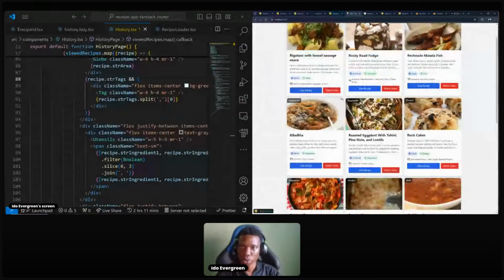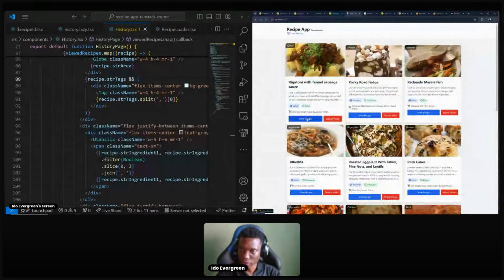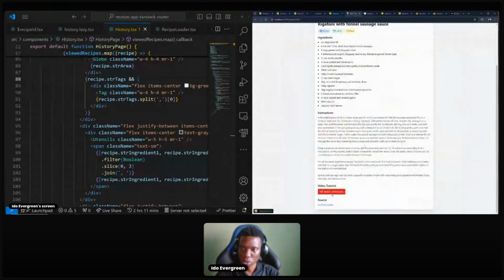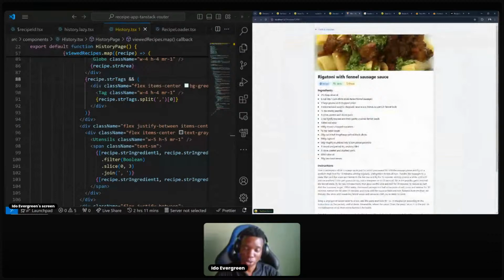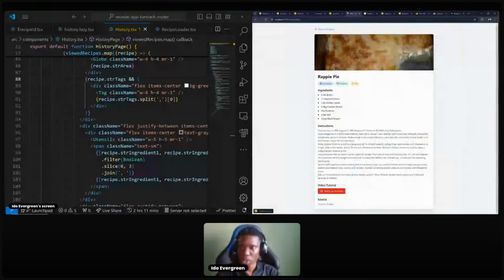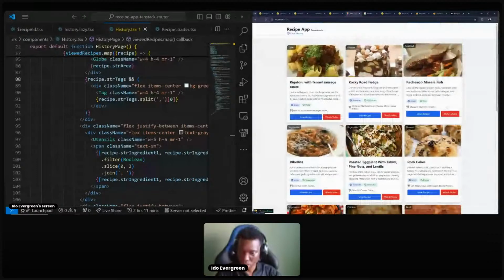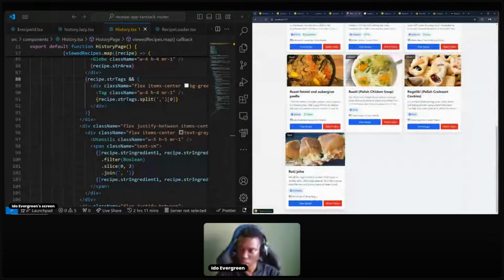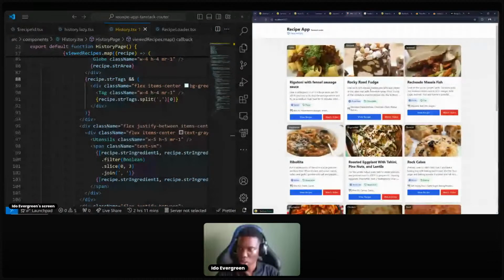This is the UI you currently have. You can get to view more details about the recipe. You can get to watch it on YouTube. Go back to recipe, view recipe. You could also go back. I think this is mostly what we did on the live stream.